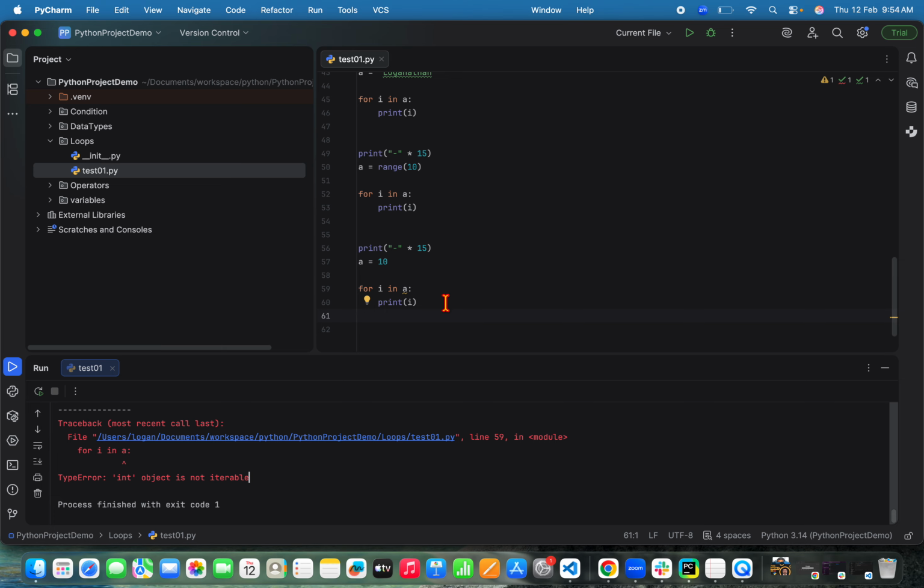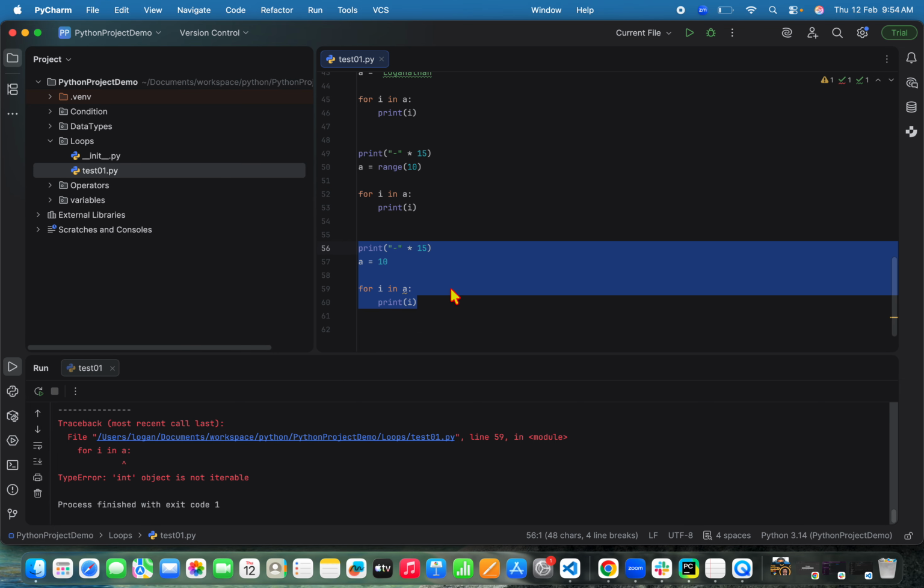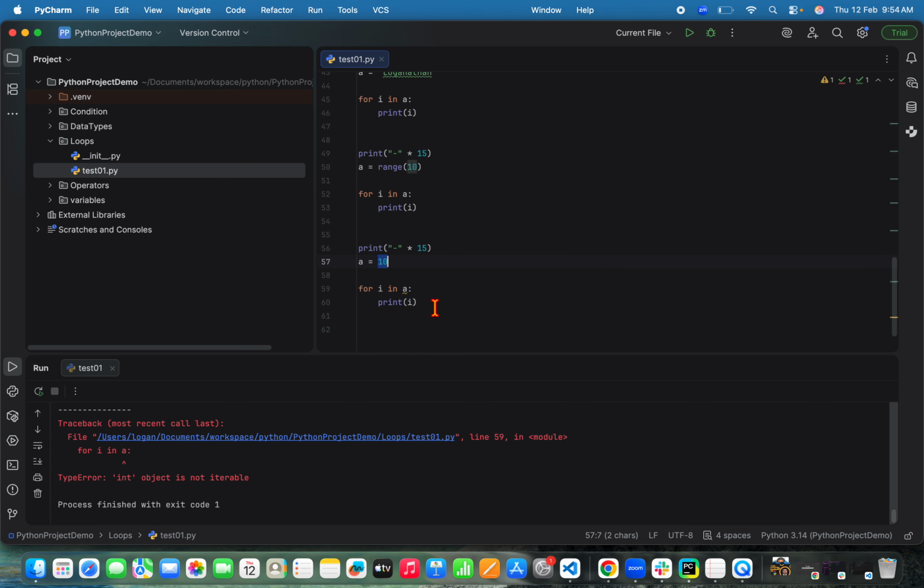So remember guys, for loop can be used only on collections or iterable objects. It cannot be used on numbers or integers. It can be used on string, so don't forget. String is a collection or group of characters. That's why we are able to use for on string, not on integer.